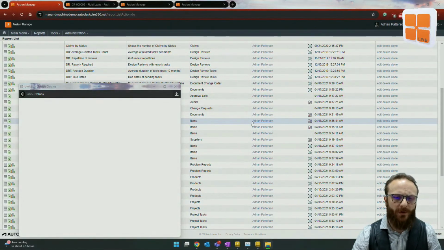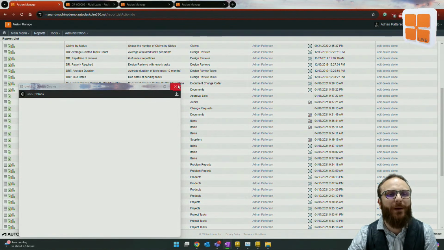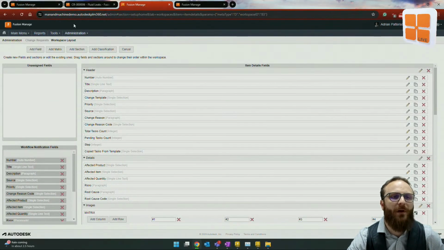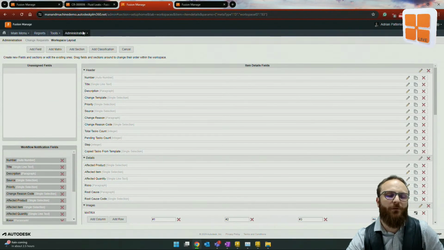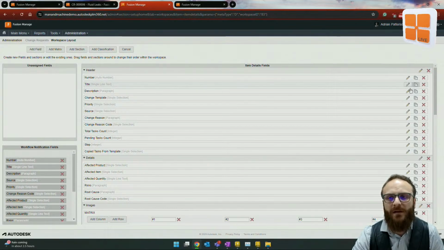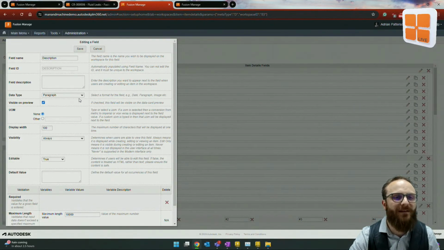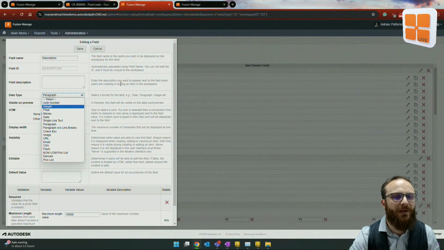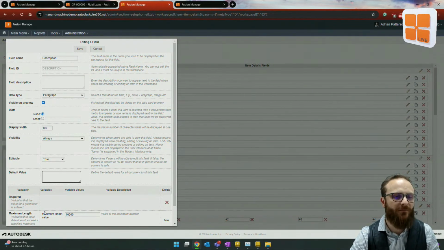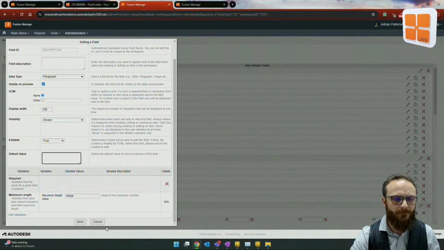Now, I wanted to give you a little bit of a peek behind the curtain about what is going on and how this might work. So what I've done is I've opened up the change request workspace in the administration section. And you can see that our entire forms are built out of these various different fields. Now, these fields can consist of various different data types, which we can then choose. We can dictate how wide that field might be.